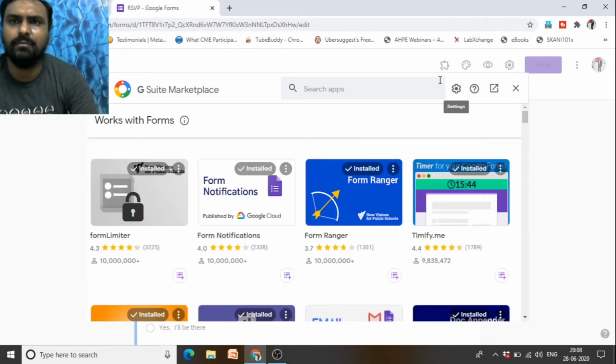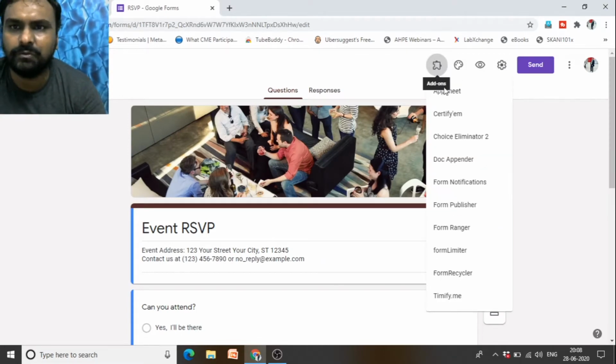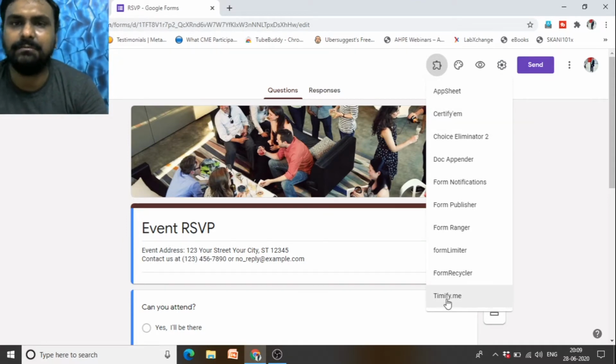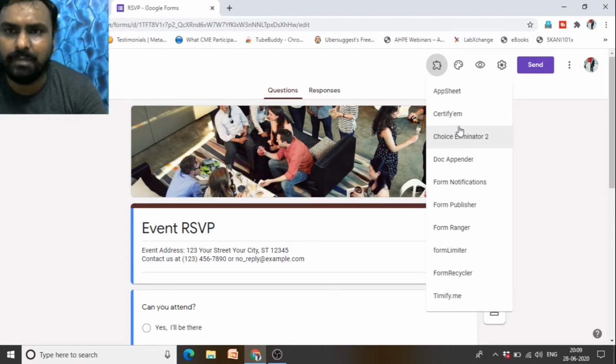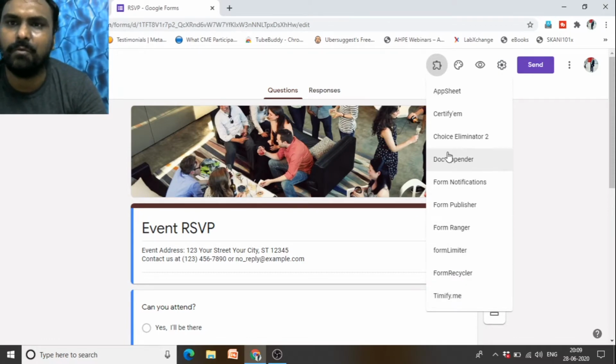Okay, but the most important tools that I am using, I want to share with you. Suppose I have already made a video on Certify EM, that is for making the certificate. So when the user fills the data, he gets the certificate. And Timify Me, that is for setting the timer in the quiz. Then Choice Eliminator is to eliminate the choice. I have made separate videos on Certify EM, Choice Eliminator, and Timify Me. You can watch this in my playlist of Google Form.